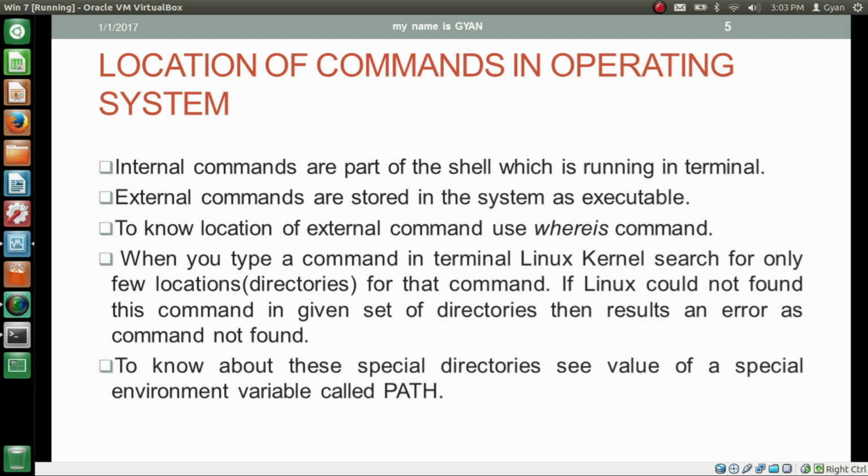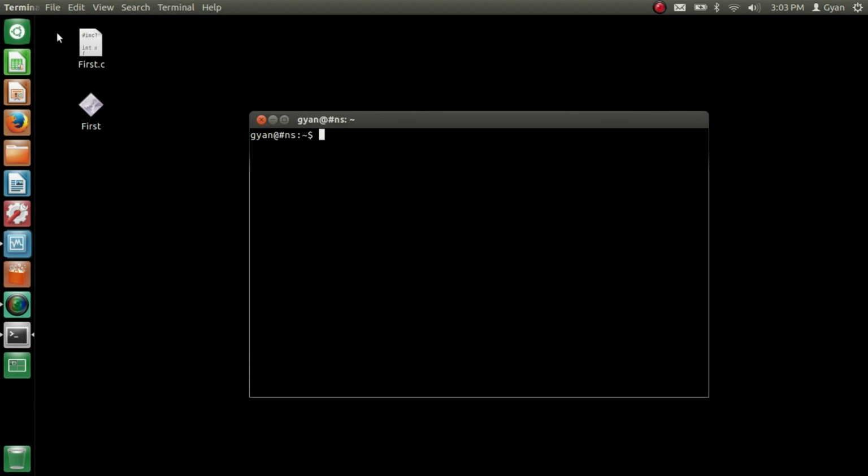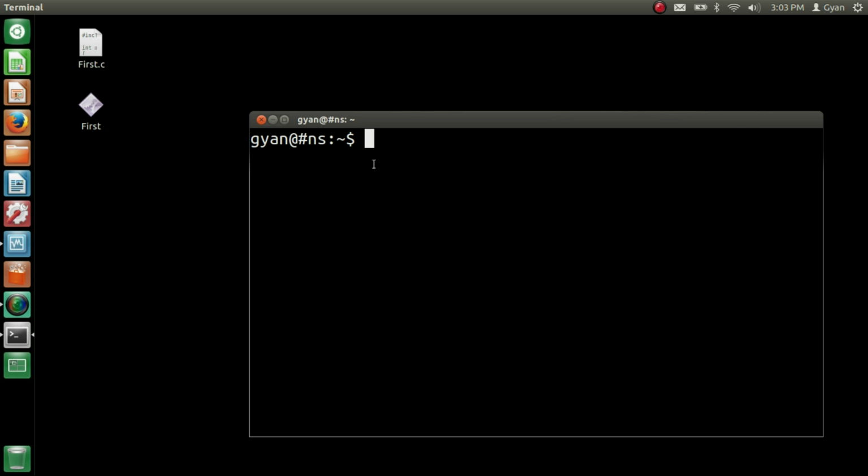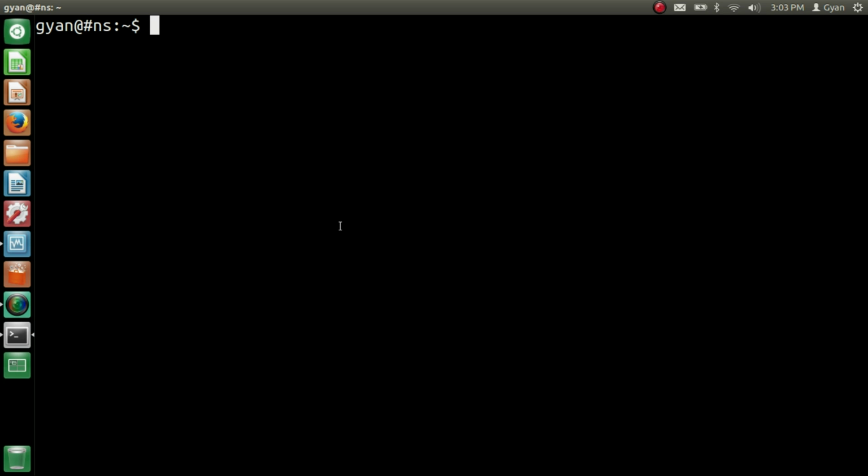To know the location of an external command, use the whereis command. Let's use the whereis command. Go to terminal. You can press Ctrl, Shift and plus together to increase the font size of the terminal. So I increase the font size. Let me maximize it and type whereis ls.